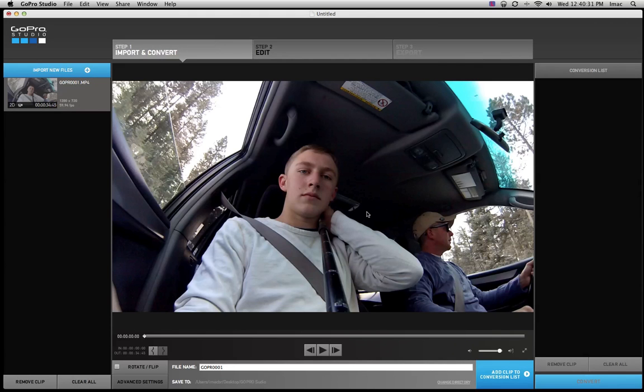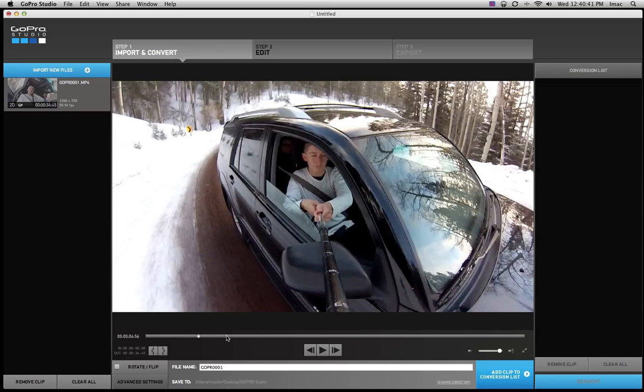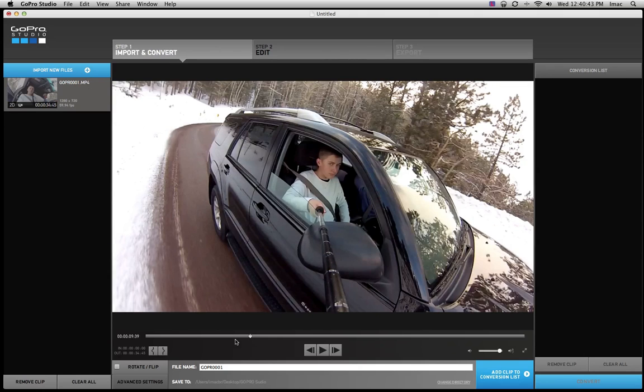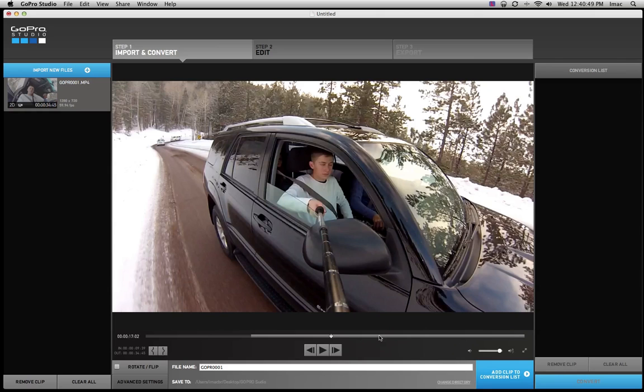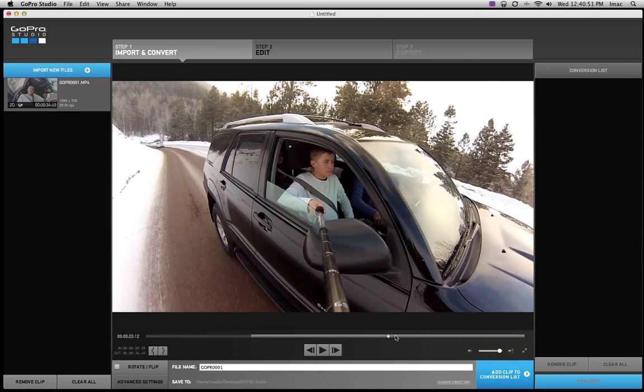Now at this point, I can add this entire clip to the conversion list and then convert it so GoPro can work with it. Or I can scrub this, for instance, if I had a lot of stuff in here that I really didn't want, and I could set markers and then just get the portion of the clip that I wanted to use in my final video.